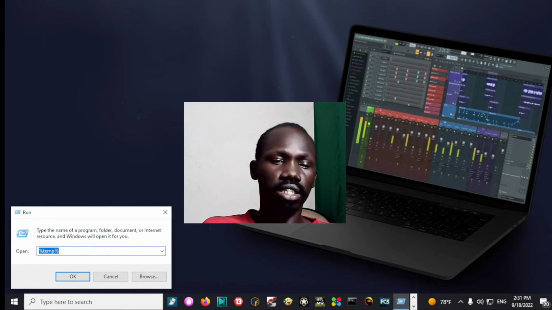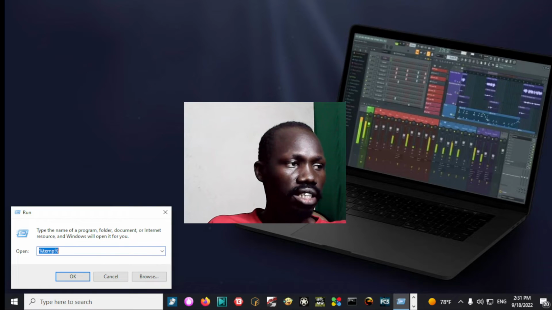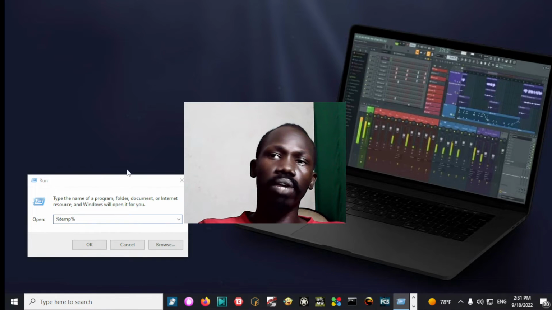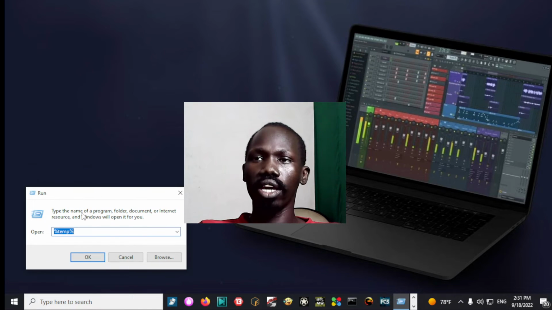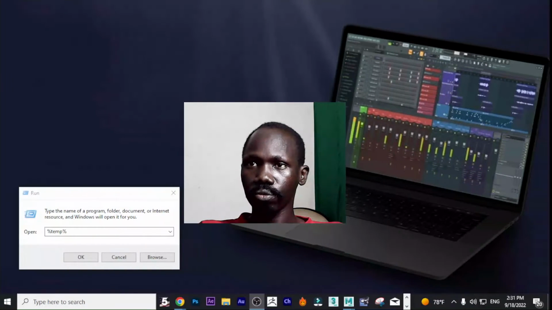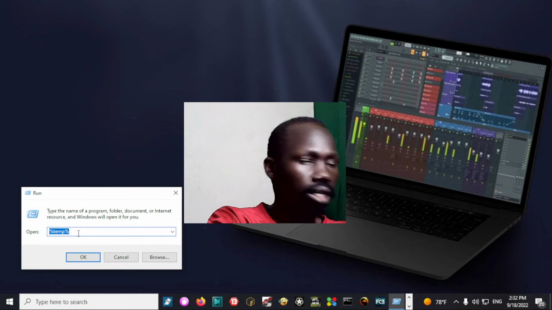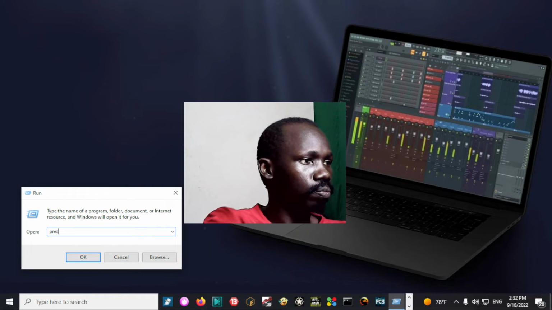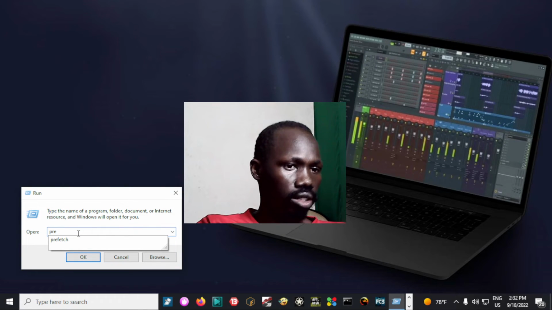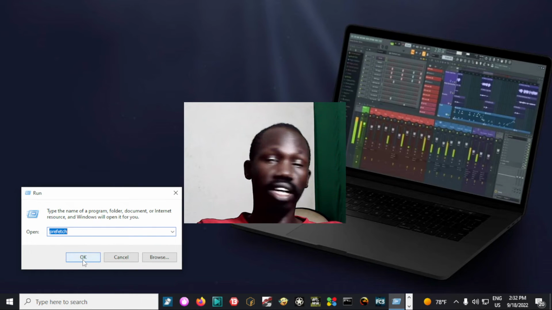Now the next move is calling another code using the same procedure. We simply press start menu plus R, and this screen will appear. In this screen we have to put a code right here. We have to put something called prefetch. So this is the code, prefetch, and then we can click enter, or you can say okay.